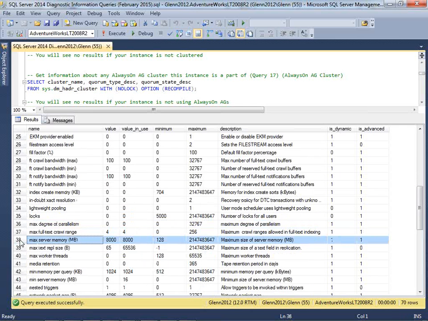I've got it set to an artificially low value of 8,000 megabytes right now. But I just want to know that. It should be set to an appropriate value based on how much memory you have on the box and what SQL Server components you have running, and also if anything else is running on the box. You need to take all that into account when you decide what to set this to.